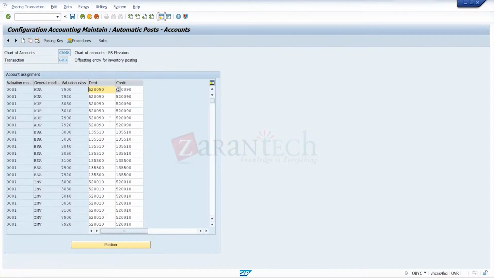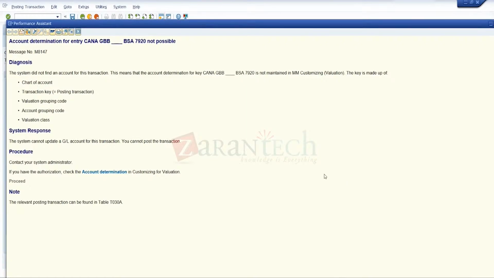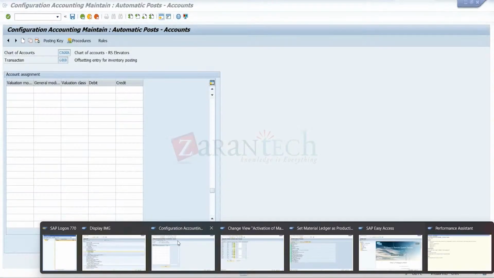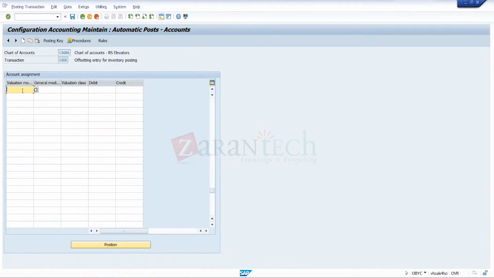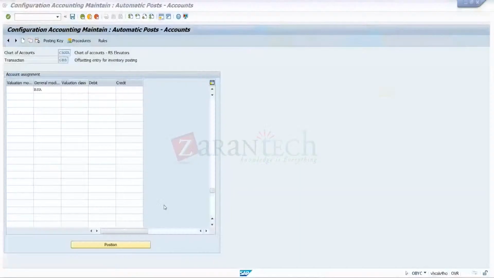Enter. Here you will copy one of the accounts, then go for the create option. So you can see the error message again: GBB BSA 7920. Here, don't give anything. This should be BSA 7920. That's a validation class. And paste the account in both the places.